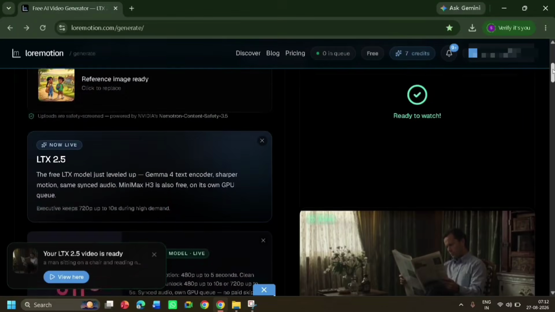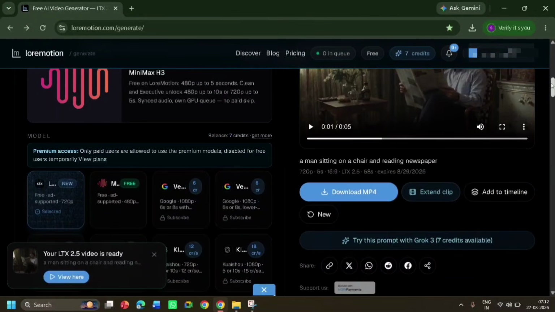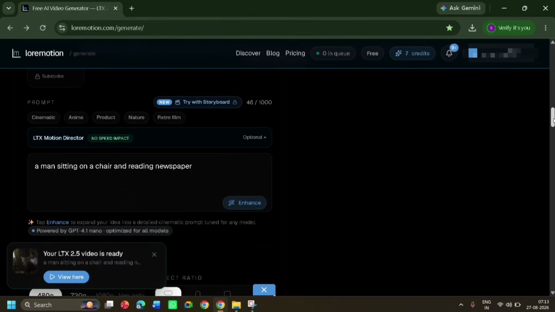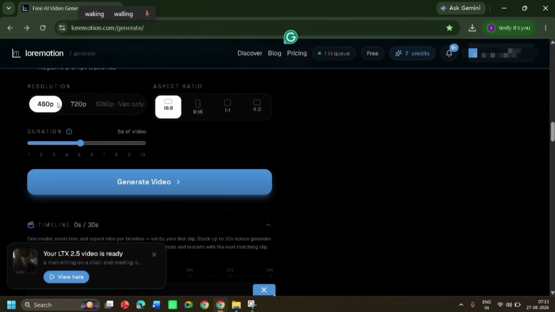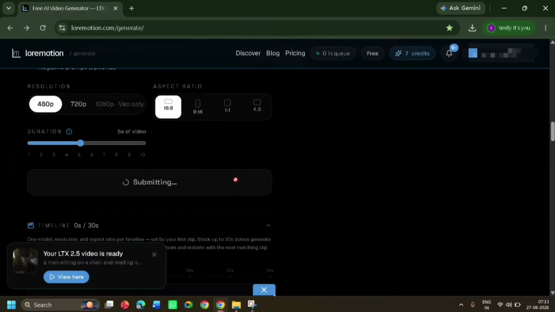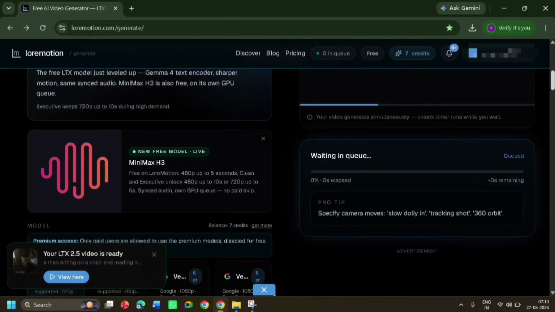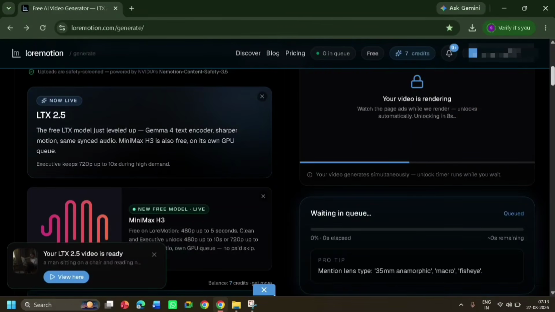After selecting the photo, scroll down. Then, just like before, select the model. We need to choose LTX 2.5. After that, scroll down again and enter your prompt. Then, set the resolution and choose the aspect ratio. You can also set the duration. Once everything is configured, click Generate Video, and your photo will be animated into a video. You can see the video generation progress at the top. Just wait a little longer.